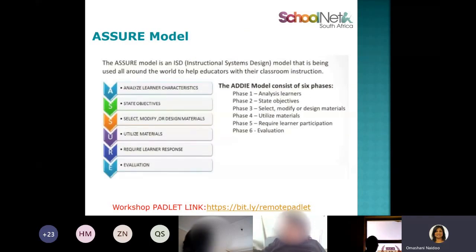When you're looking at the Assure model, this is one of our favorite models. The Assure model is also instructional design. It says: analyze the learner's characteristics, state the objectives, select and modify design materials, utilize these materials in the learning dynamic, require a learner response, and then you evaluate. And evaluation covers multiple things: evaluation of the learner, evaluation of the learning, as well as evaluation of you as a teacher in terms of delivering that particular lesson. But we'll explore what that looks like.